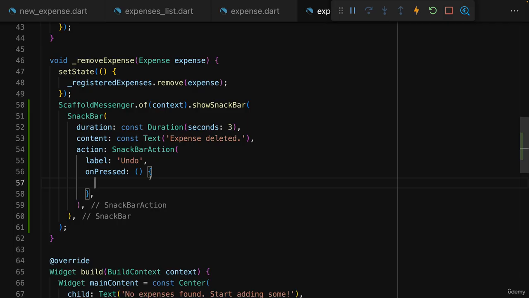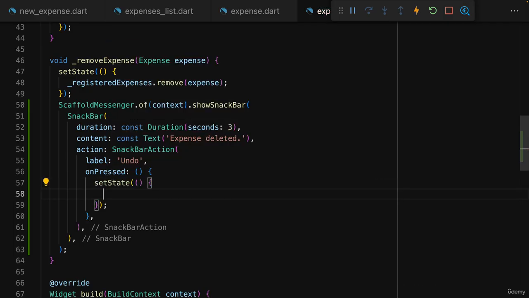And in here, I then want to call setState to update the UI and change registered expenses. And instead of removing something, here I want to add something again. However, actually not with the add method, but instead with the insert method, which also adds an item to a list, but we add an item to a list at a specific position, because I of course want to bring back that expense that we removed in exactly the same place where it was before.